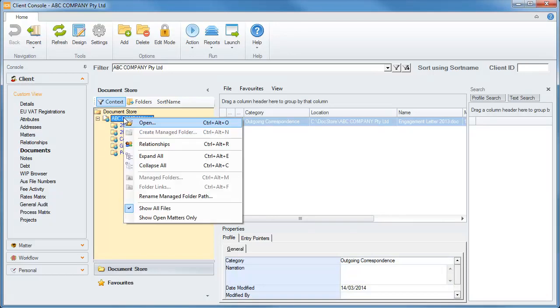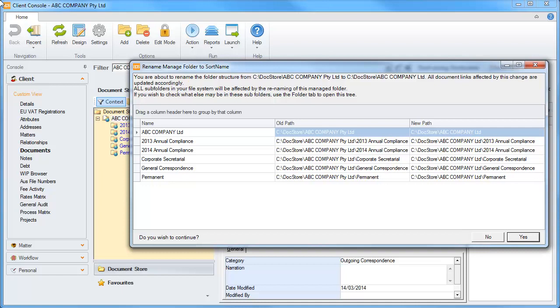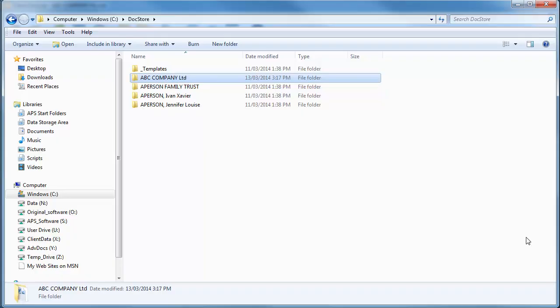If I now right-click on the client's Managed folder, you can see I have an option to rename the Managed folder path. This will present a new pop-up, and it will show me what will happen if I elect to continue. So the old path was under my C, DocStore, ABC Company, PTY, LTD. If I continue, this will change it to the C, DocStore, ABC Company, LTD. So I'm going to continue with that. And if I now show you the resulting folder structure, you can see that it's actually physically renamed my folder structure.